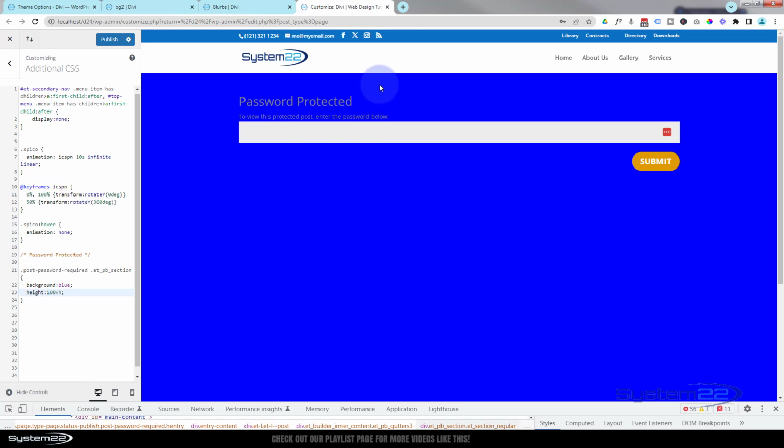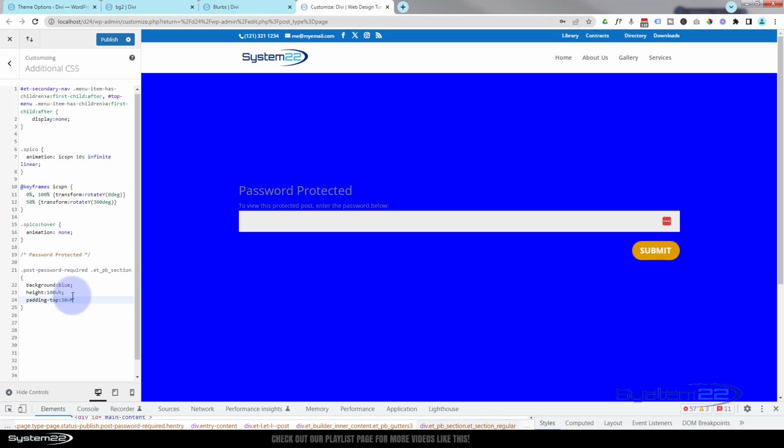But also, I'd like my little password protected form to be down a little more central. It doesn't have to be exactly central. So I'm going to give it a bit of padding on the top. And again, I'm going to use viewable height for this. I'm going to say padding-top. I'm going to say 30 VH for 30 viewable height. And that's popped it down there. And like I say, put in whatever value is going to work for you.